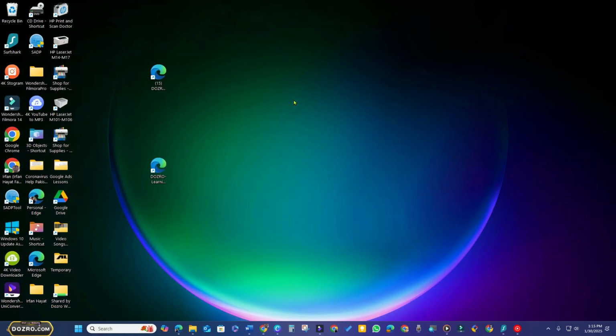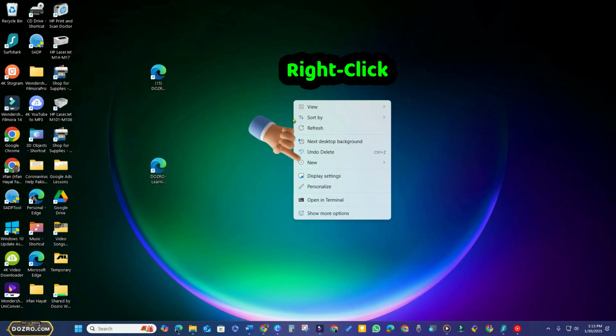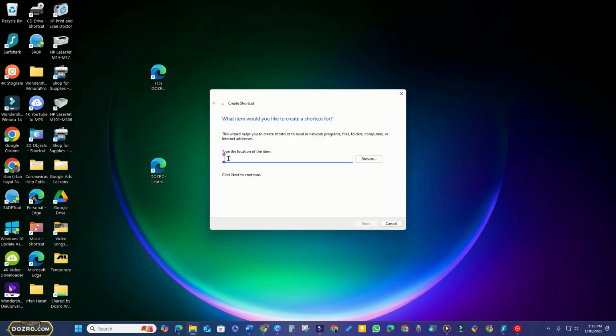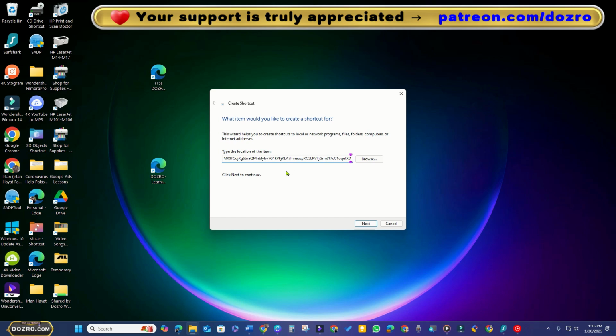To manually create a shortcut for this link, right-click on your desktop screen and select New Shortcut. In the location field, paste the copied URL and click Next. Name your shortcut and click Finish.